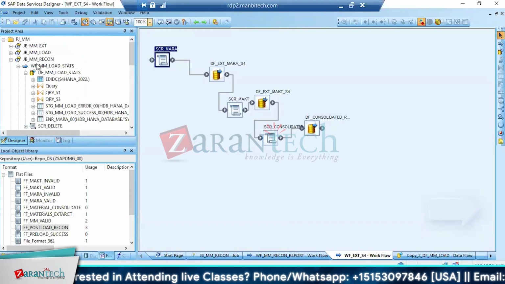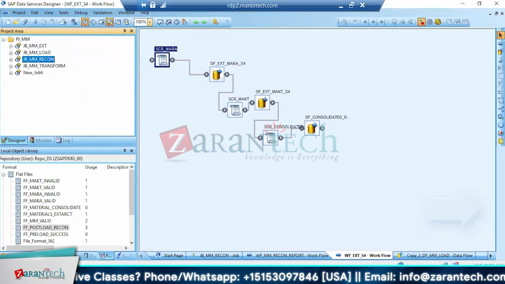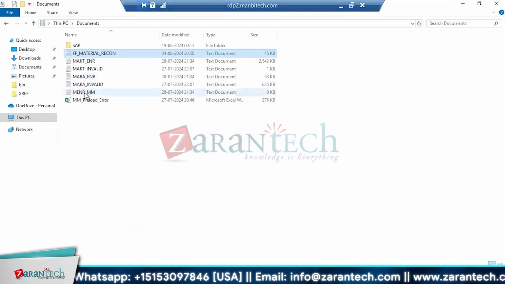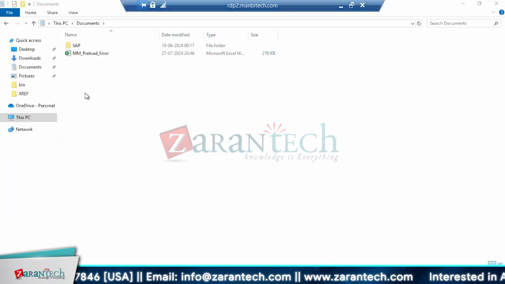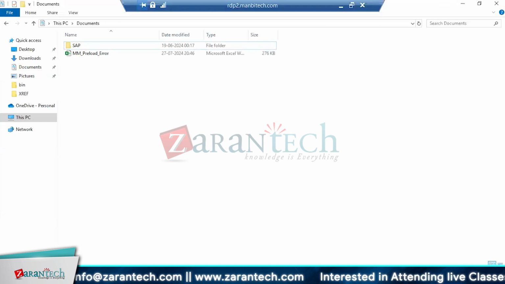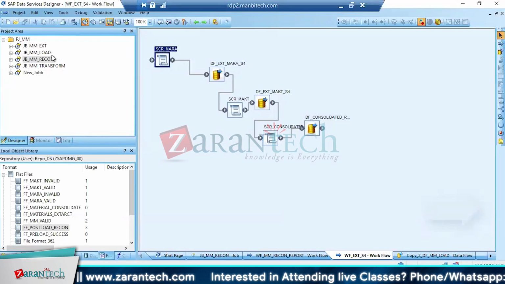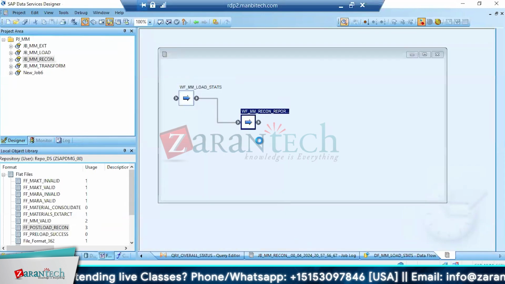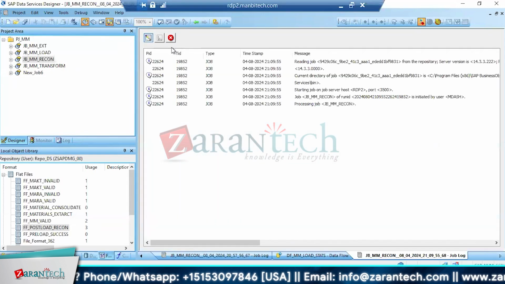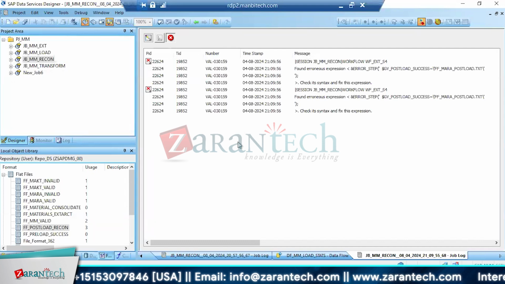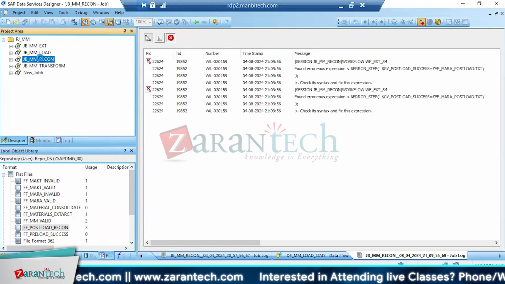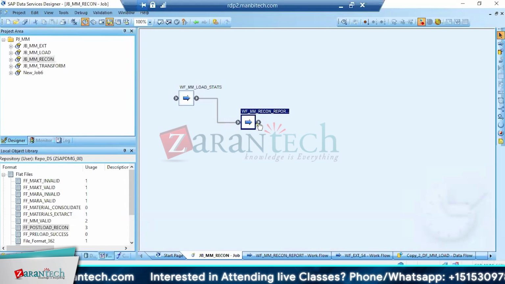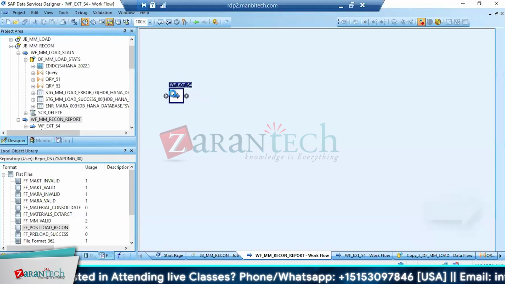Now, what I can do, let me delete these. Okay, let's run the job again. And if you are worried that my file should not get replaced, then there is again a way to do that. I will show you. Wait. You are worried if my MARA is there. I don't want to remove that. I want to keep a backup.